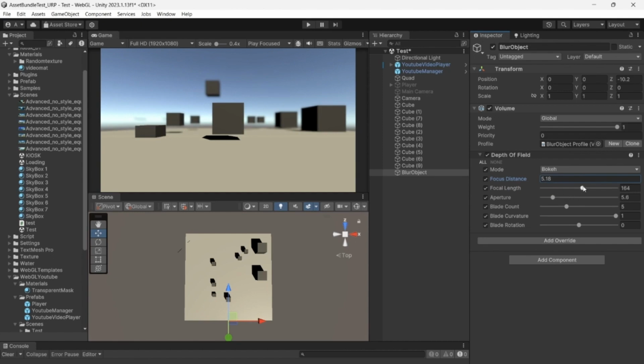Yeah, now we can see that the front object is clear but the background is blur. So this kind of effect we can create here. Yeah, now it is clear and background objects are blur. A few more adjustments I'm doing here. Now we can see completely blurred background objects and our front object is clear.